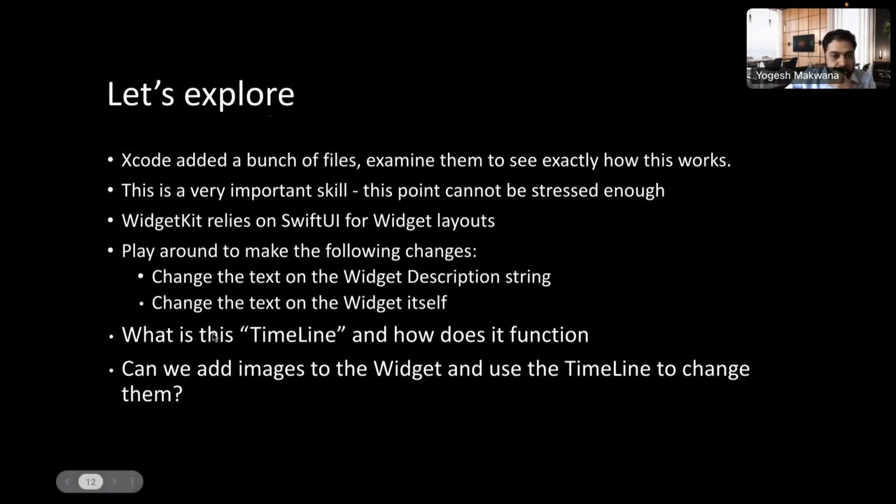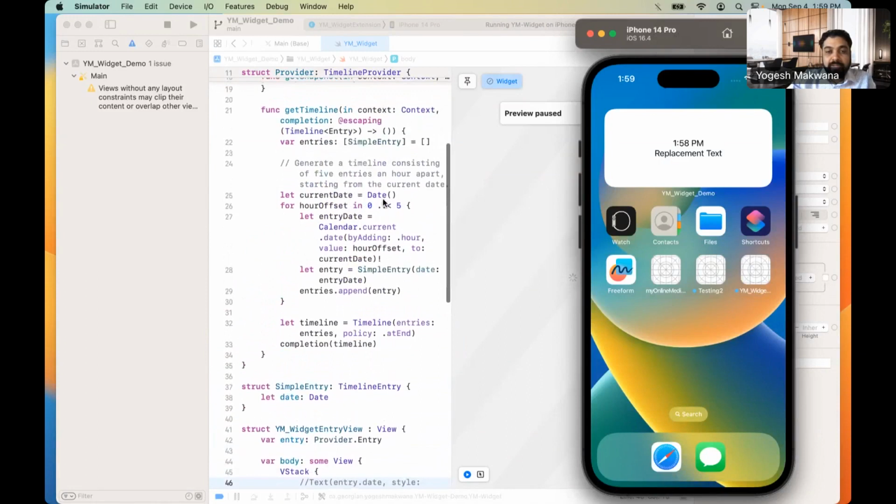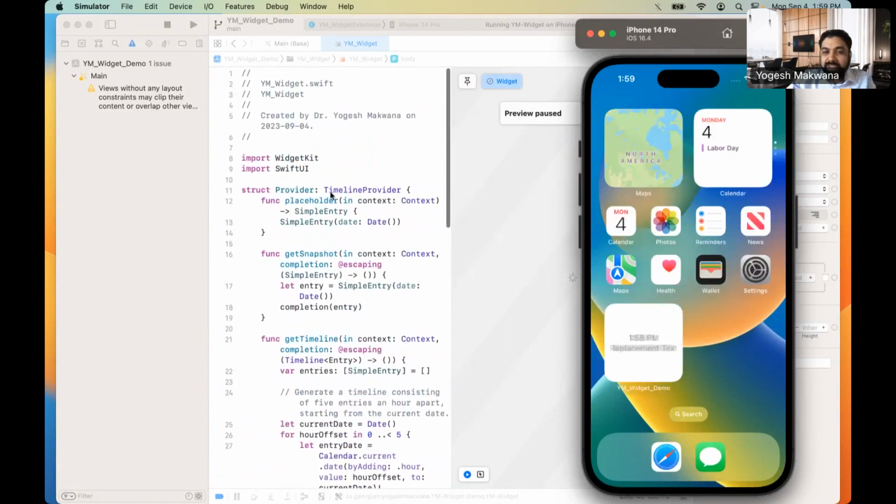Okay. So the question then is, what is this? There is a mention here of timeline. Do you see this? Timeline. What is this timeline? What is a timeline provider? And what exactly does it have to do with a widget?